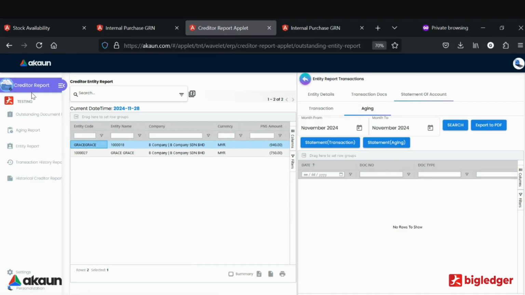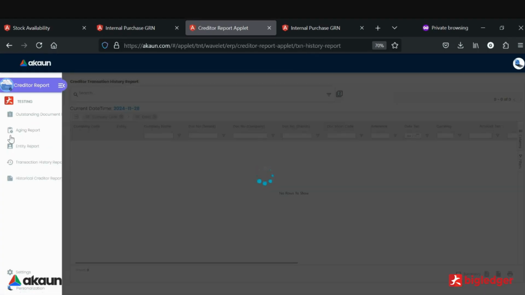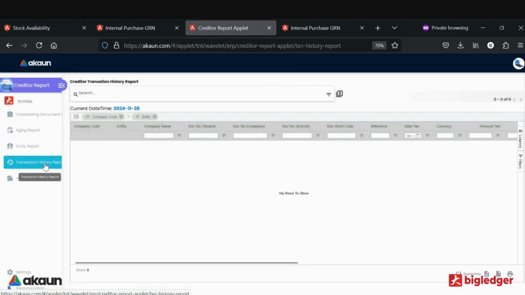So for creditor, it will have the outstanding monitor document, the supplier aging, and the entity report. If you want to send the SOA to the supplier based on the supplier total amount, then we have the transaction history, which will be the AP transaction.